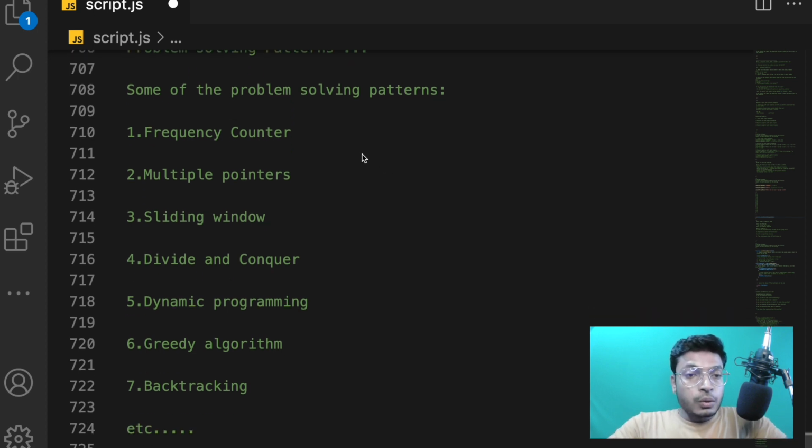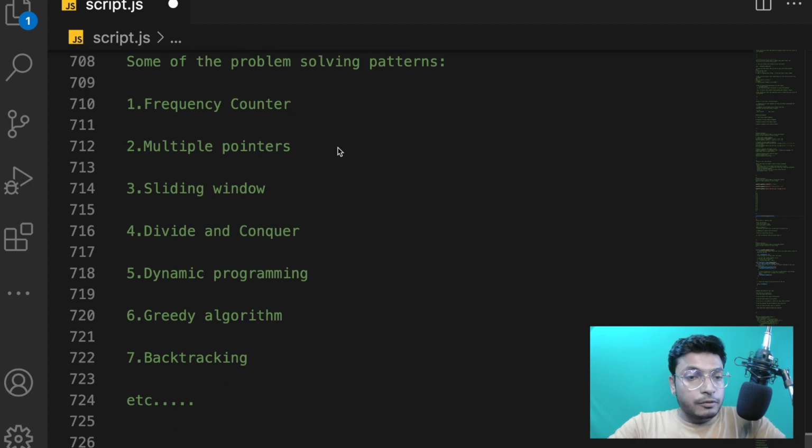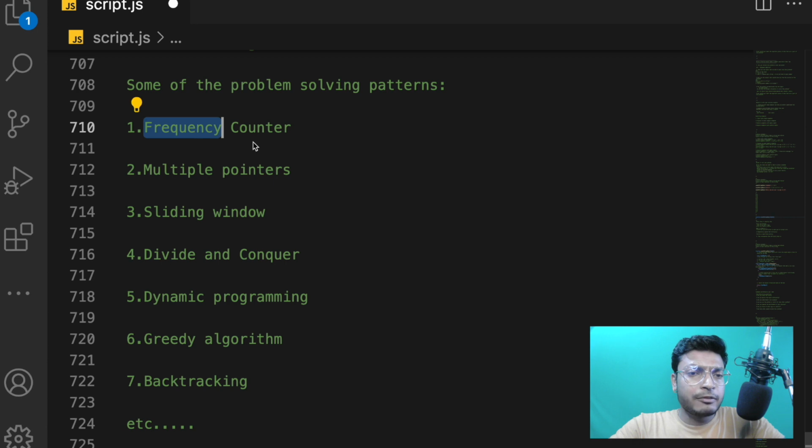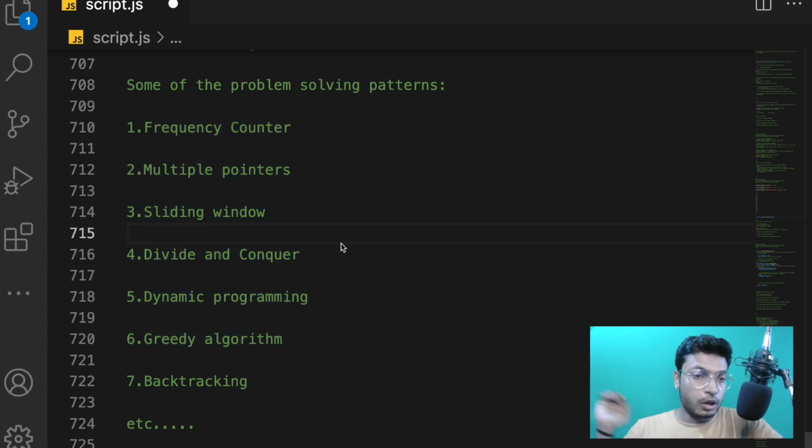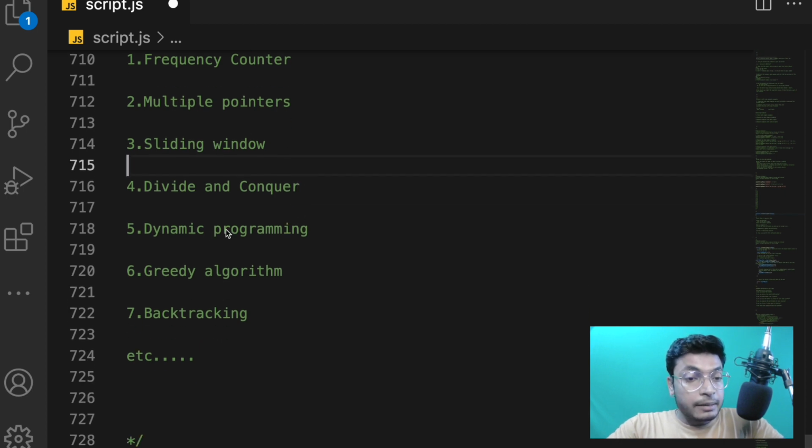We have frequency counter, multiple pointers, sliding window. And frequency counter is not like the frequency of a sound or something. We'll understand all these in detail from the next video onwards. We have frequency counter, multiple pointers, sliding window, divide and conquer, dynamic programming, greedy algorithm, backtracking, etc.